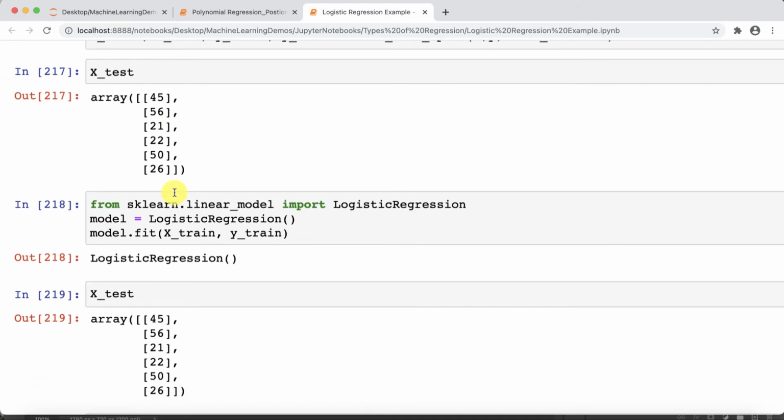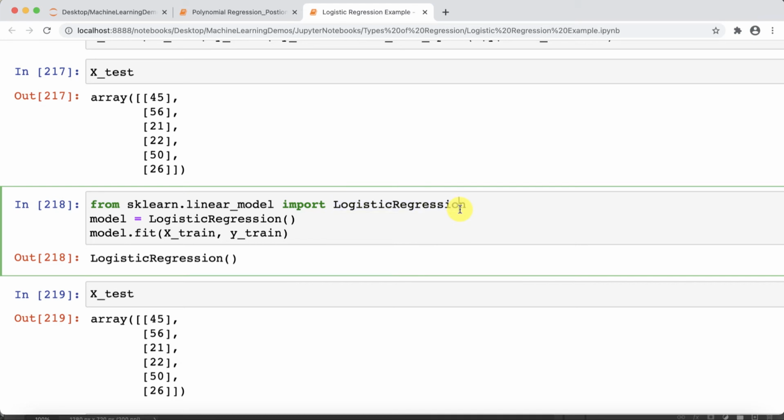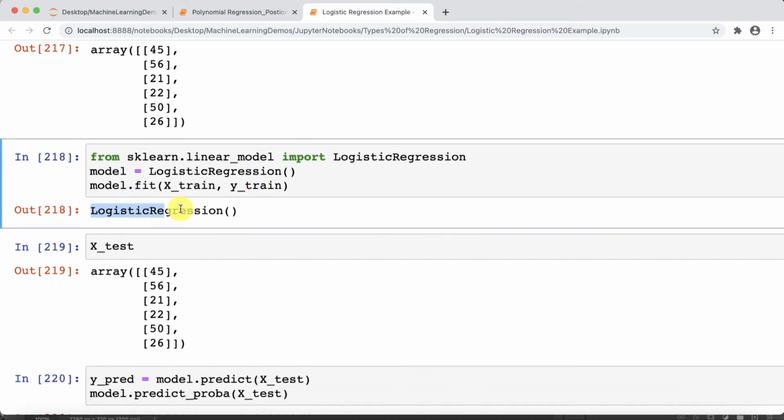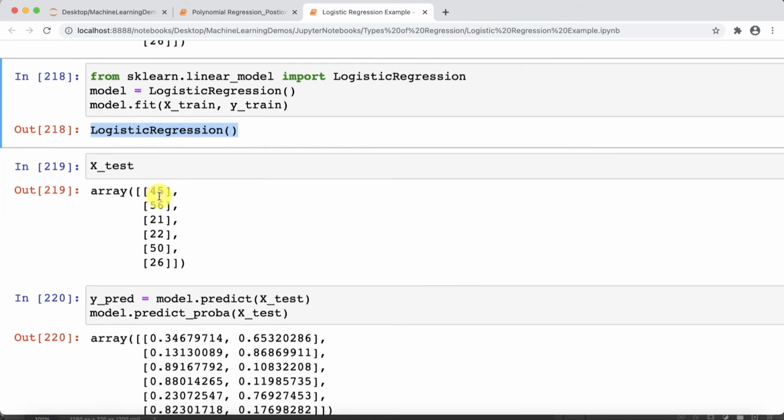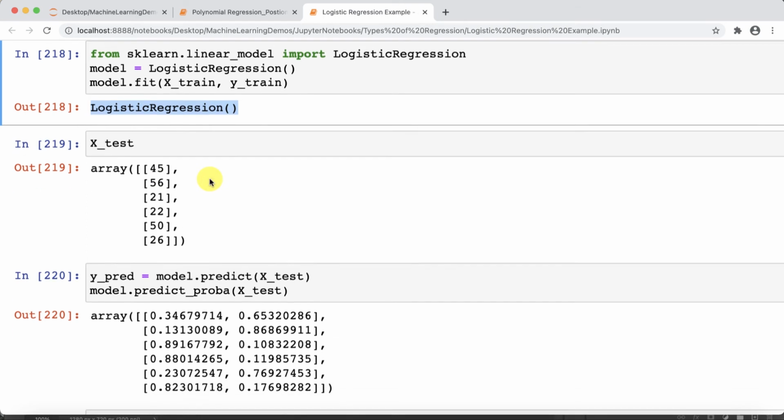Now we are going to create our model. First of all, we are going to use logistic regression. Here we create the model object for the logistic regression, and then we train our model. Whenever you use the fit function, it means you are training your model, right? With the use of X_train and y_train. If you get this, then your model is successfully trained. Now you can check the variables by writing like this.